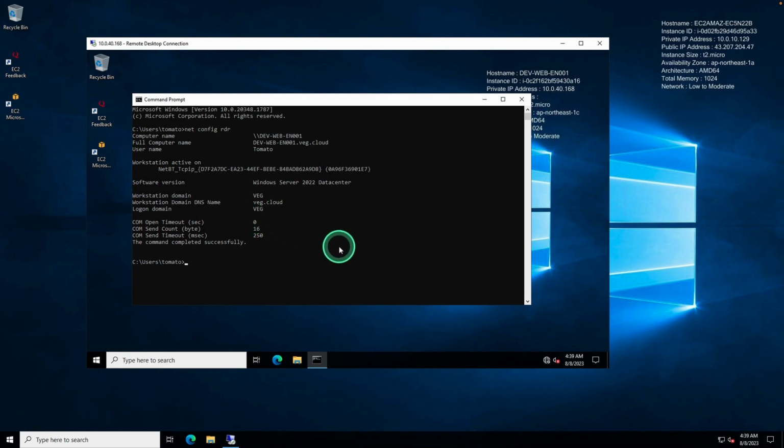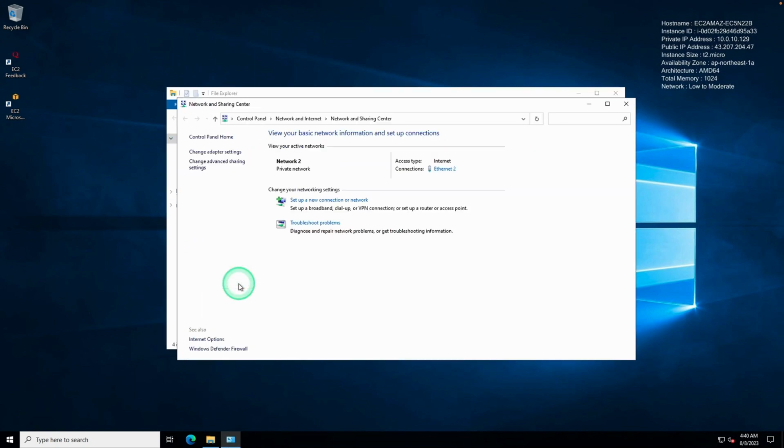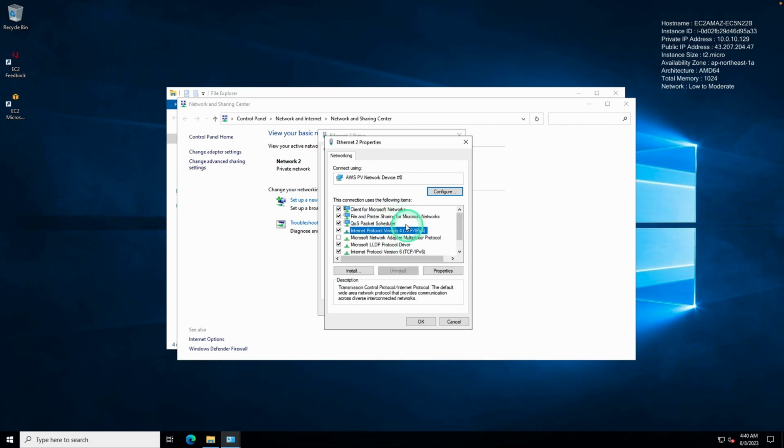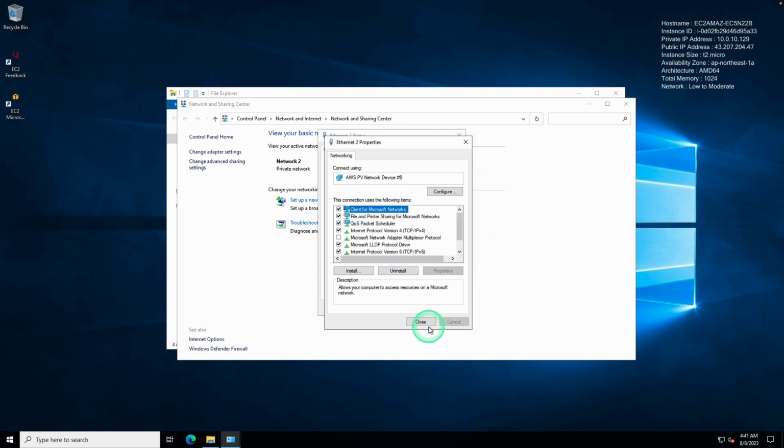Okay, so the next step is we are going to join this public machine as a member of veg.cloud. So let's close this connection, and then we are going to change the DNS setting. Open the properties of IPv4. We are going to apply the same setting, which is 10.0.50.10, our DNS server. And then we also set the default DNS 10.0.0.2, right? So that's it. Let's close all the windows.